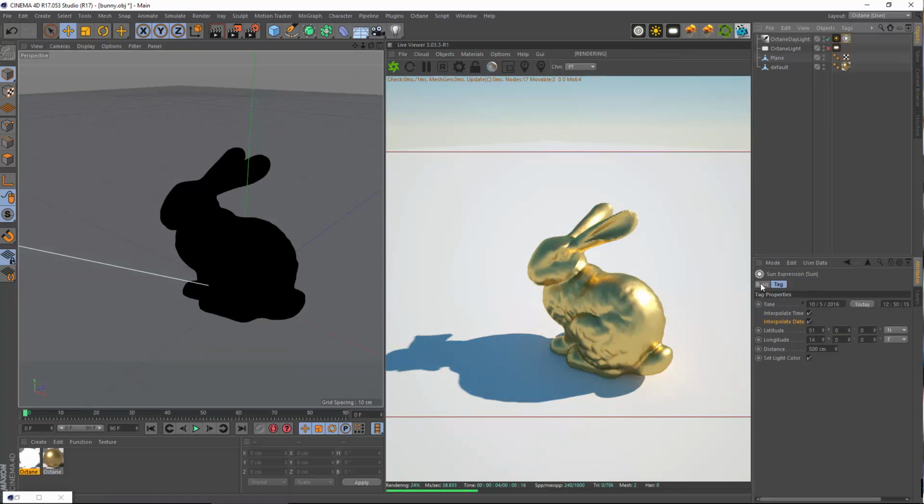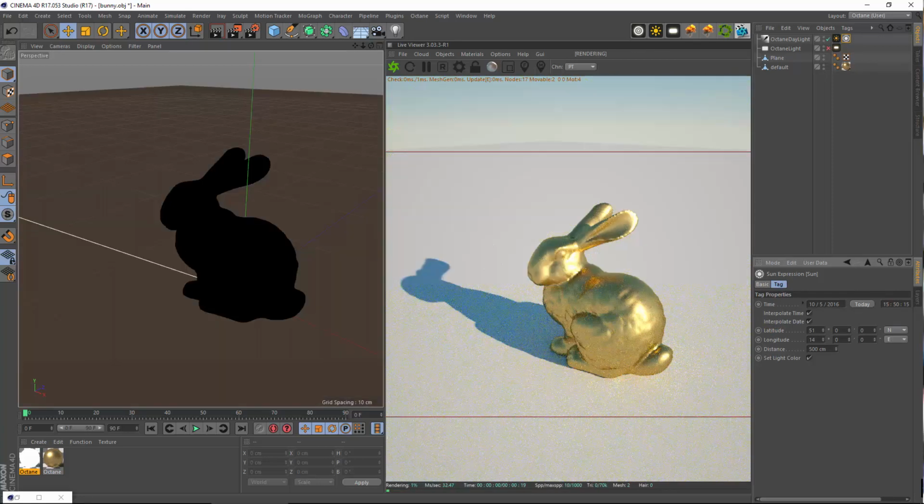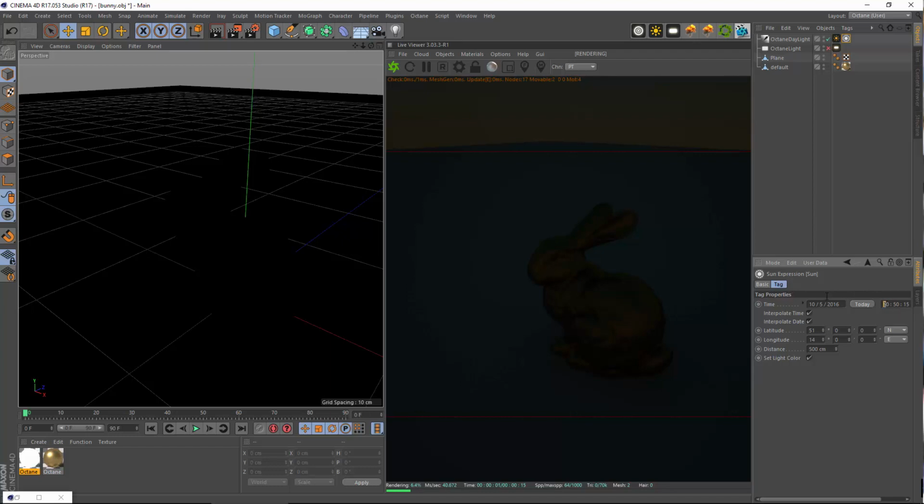And here in the sun tag, don't forget in Basic to turn on enable. Otherwise, I don't think those changes take effect. Let me check if it works now. Yes. And let's turn this to a really late time, maybe to 20. Yes. Okay, perfect. So that's working as well.